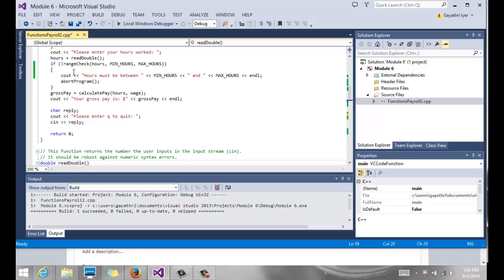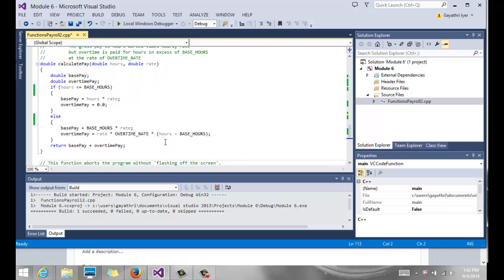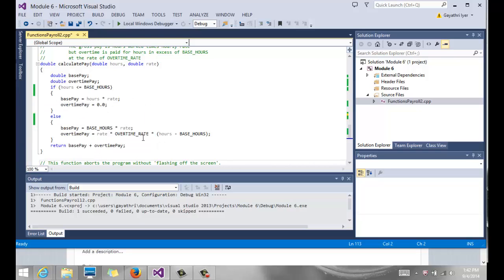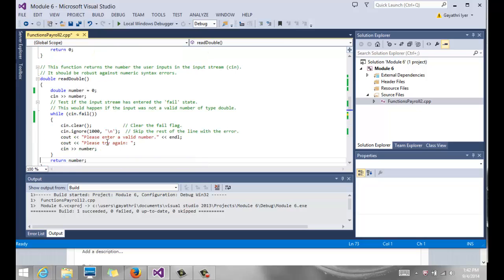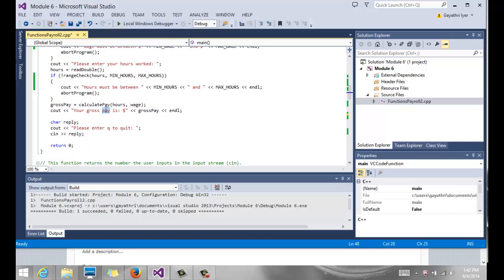So if all of this is good, then we come here and calculate pay with hours and wage. And our calculate pay function hasn't changed much. If you recall from our previous program, it essentially takes the hours and rate and checks to see if it is less than or equal to base hours, then it's just hours times rate. If it is greater than that, then we calculate the overtime pay and the base pay and add it to that. And then we go back, and once we have all of that, we print our gross pay and we are done.